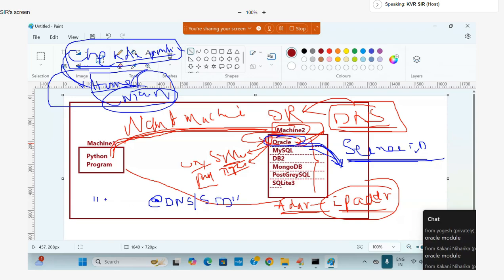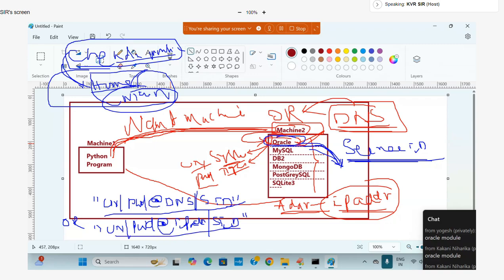Before that, you need to mention username/password@DNS/service ID. Or you can also mention username/password@IP address, and then the SID. It is going to be the connection URL general part. Connection URL general part will be that one. So I'm going to mention this.